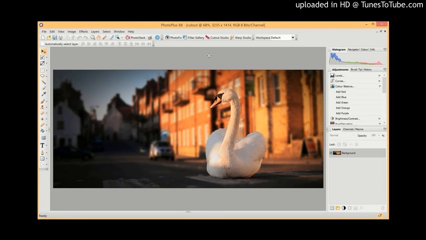So we can now use this image as a composite layer in another image, or we can export it to a format that has a transparency or alpha channel.